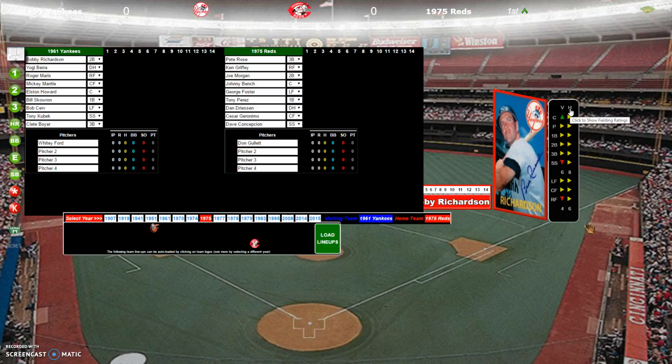So for the home team, Pete Rose is at third, he's yellow. Ken Griffey's red in right field. Turn the visitor one off for right now. And you can turn them on and off by just clicking on the headers. Joe Morgan is green at second base. Johnny Bench is yellow, catcher. George Foster is green in left field. Tony Perez, yellow. Cesar Geronimo is green in center field, of course. He seems like he always got a Gold Glove or close to it.